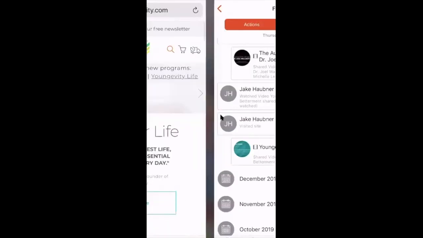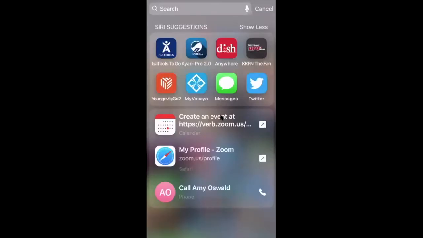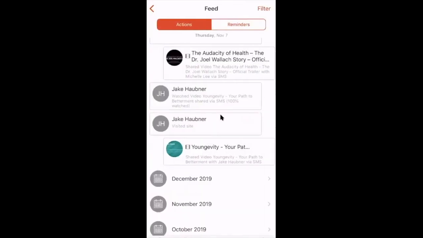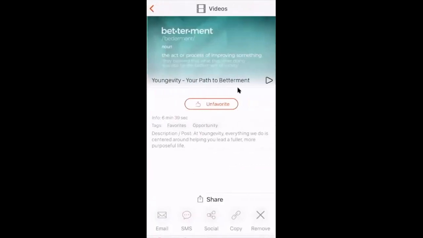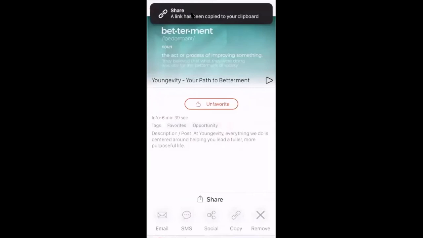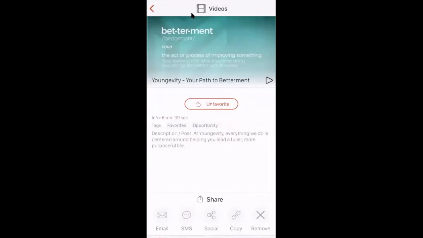So one way that you can do that is if I go back to my library, this is where all that content is. And at this same video that I shared before, you can click on this copy link feature, and what that copy link feature will do is allow you to now just go share that link, and you can share it outside of the app through like Facebook Messenger or something like that.